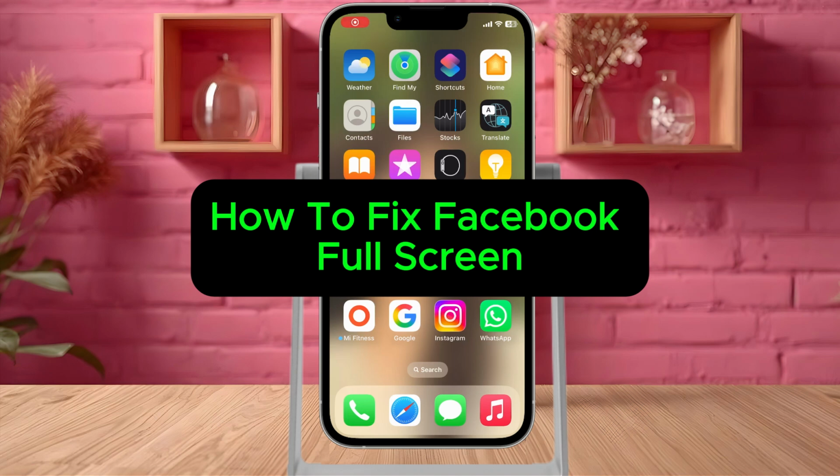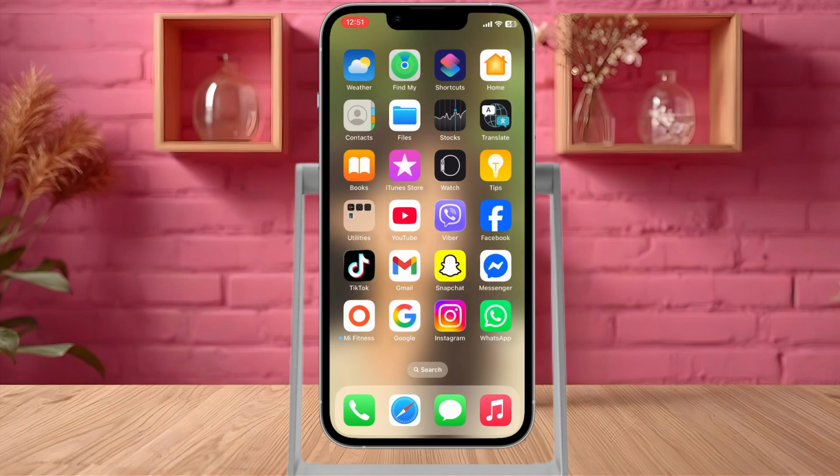How to fix Facebook full screen? In this tutorial, I'll show you several simple solutions that may help fix the problem.